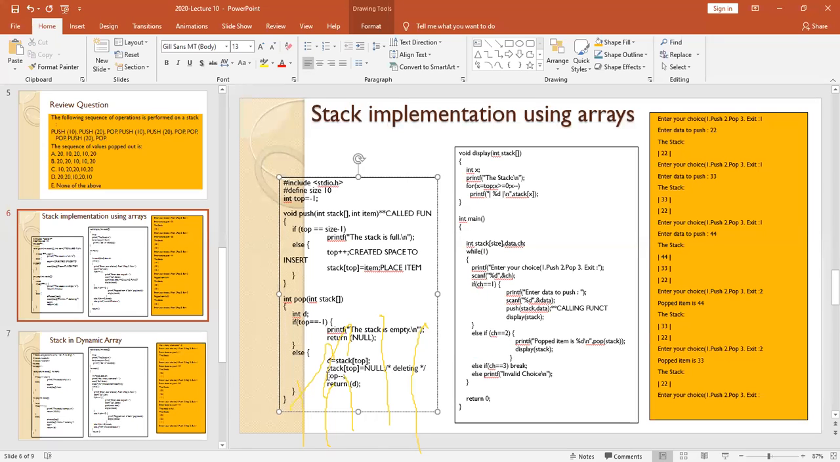Once you delete, it is an empty box. The empty box which is pointed to by top should come down, so that's why we take top minus minus. Keep in mind: while inserting, you increment the top and place the item; while deleting, you delete the item and decrement the top. So the two lines here are top plus plus and stack of top is equal to item, and stack of top is equal to null and top minus minus. First delete the item and decrement the top; here, increment the top and place the item.